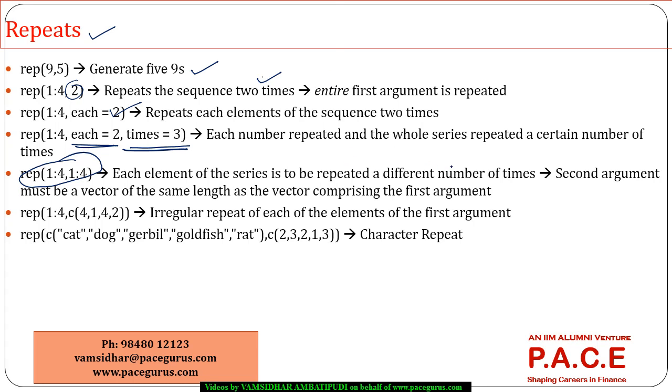Then I can also look at repeating something a different number of times. Each element is repeated a different number of times. So let's say I want 1, 2, 3, 4, 1 to 4, and I want them to be repeated 1 to 4 times. So which means 1 has to be repeated once, 2 has to be repeated twice. So I am keeping it like this, or the other way.